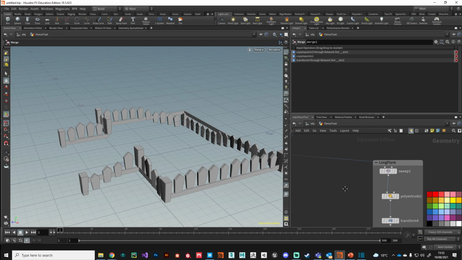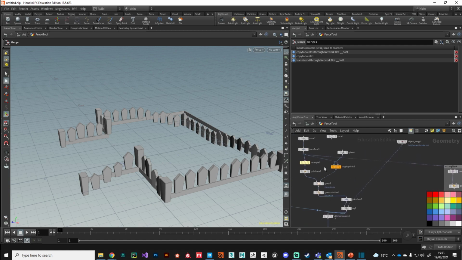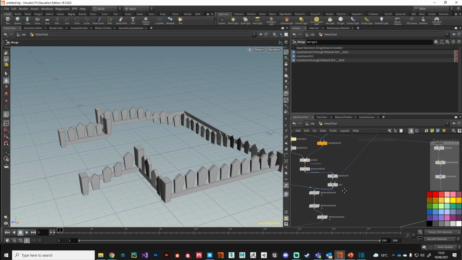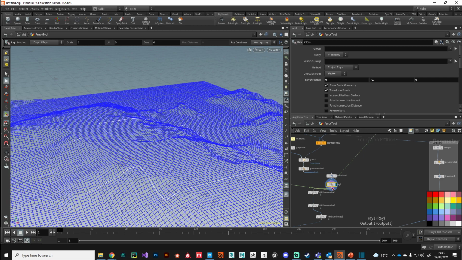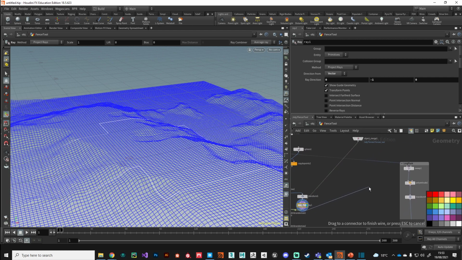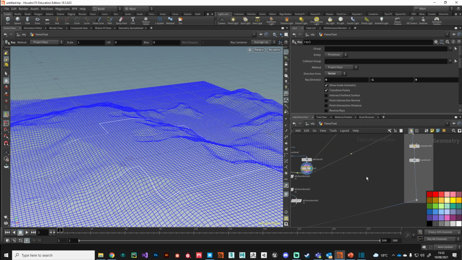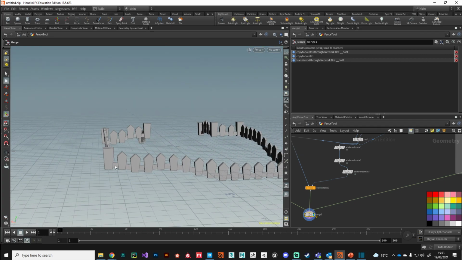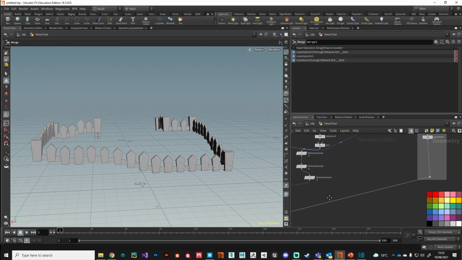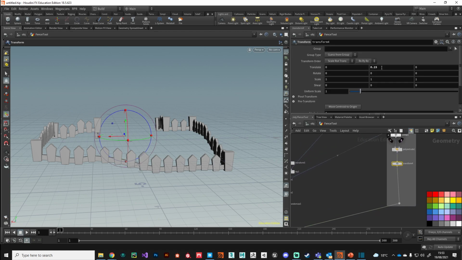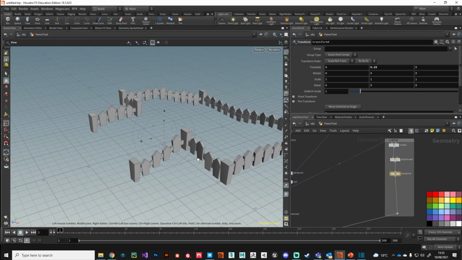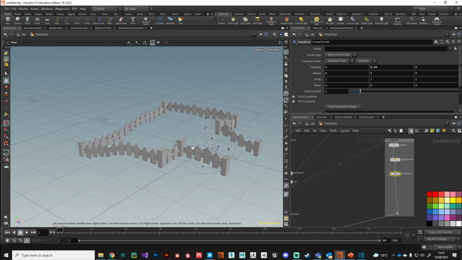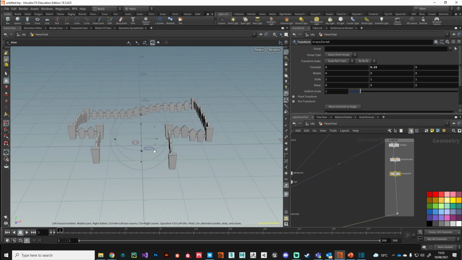And for our long plank section, what we need is our ray points. So we can plug our output from our ray into our sweep node, and that should update our plank, and it does, yeah. You can see now our plank is sweeping along that. I'm just going to raise that up a little bit more. Something like that. Alright, so now we can see that our fence is conforming to the underlying terrain.